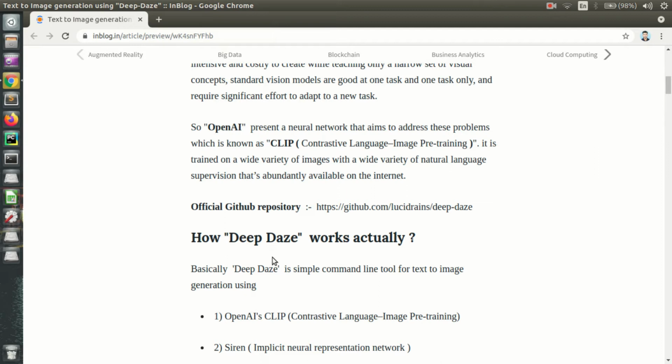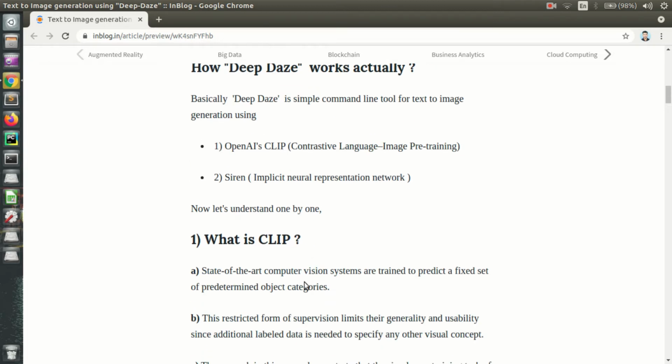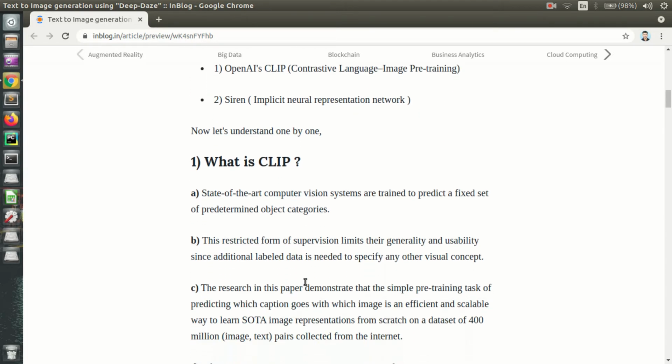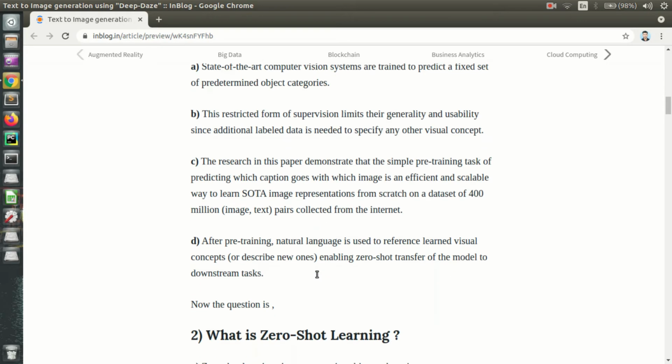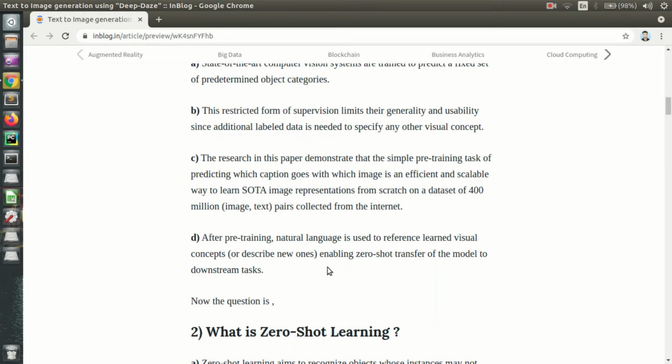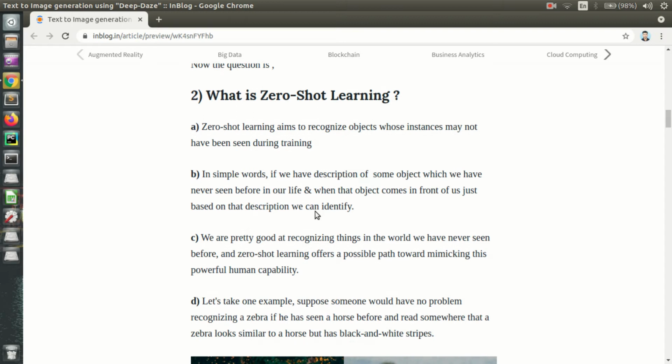Now let's see how Deep-Daze actually works. Basically, Deep-Daze is a simple command line tool for text to image generation using OpenAI's CLIP and Siren. Now let's understand what CLIP is. Research in the CLIP paper demonstrated that the simple pre-training task of predicting which caption goes with which image is an efficient and scalable way to learn state-of-the-art image representations from scratch on a dataset of 400 million text and image pairs collected from the internet.